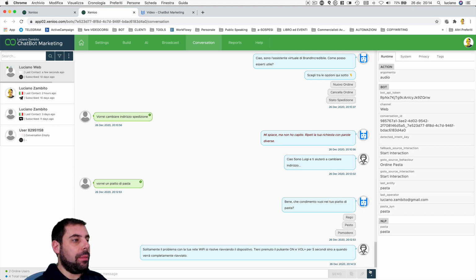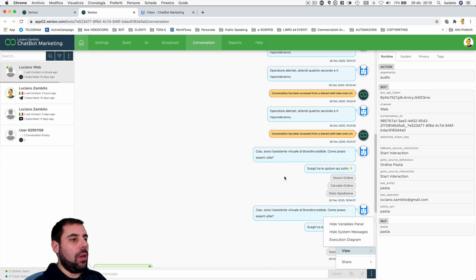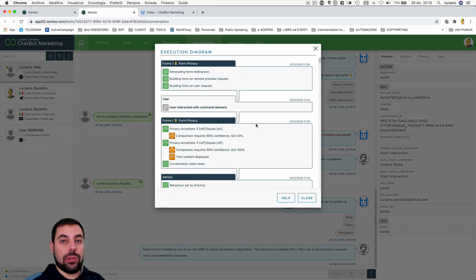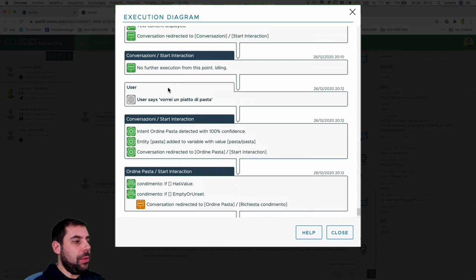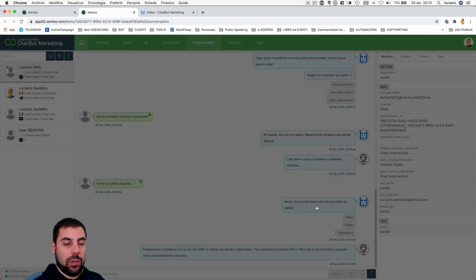With the view item we can hide or show the variable panel, the system messages, this one with the orange background, or take a look at the execution diagram, where you can check all the interactions. Here you can see that the user wanted something to eat, and this request triggered the order pasta intent with 100% of confidence, and so on.